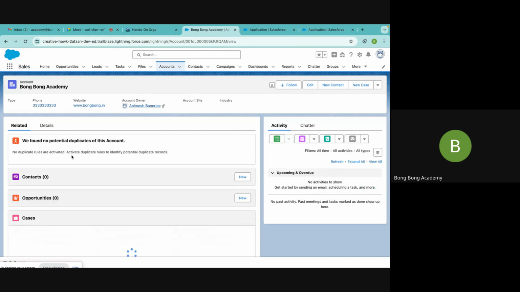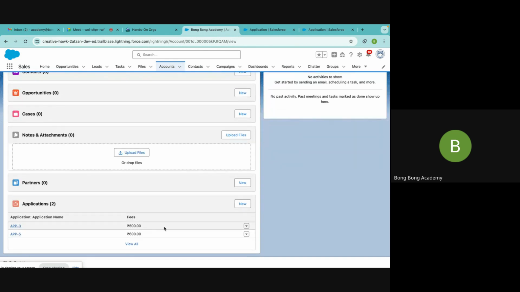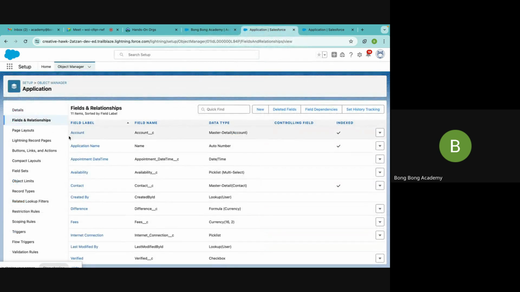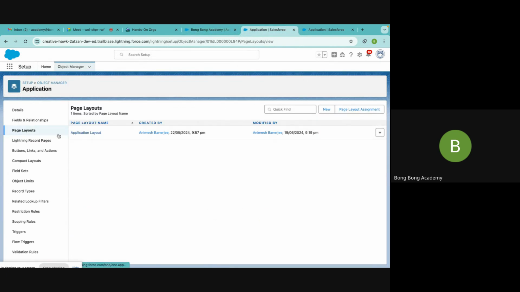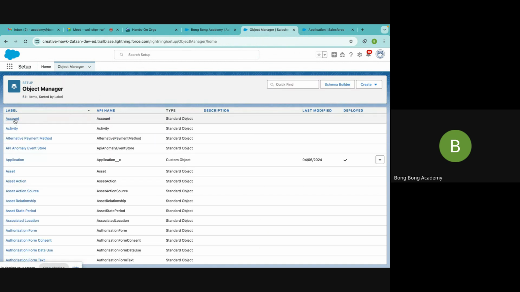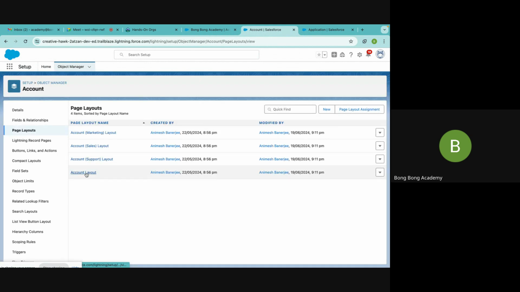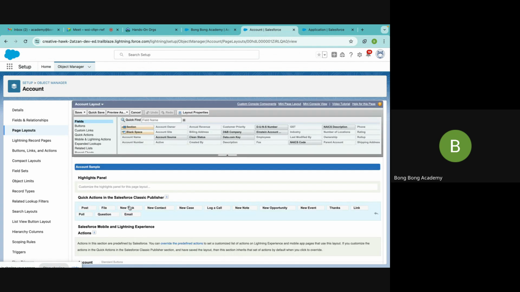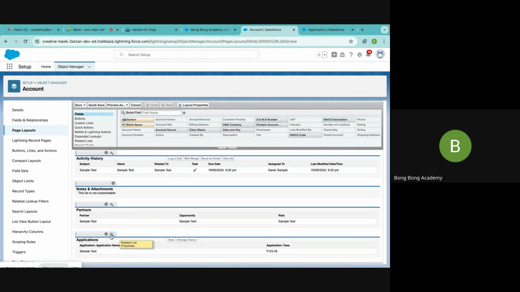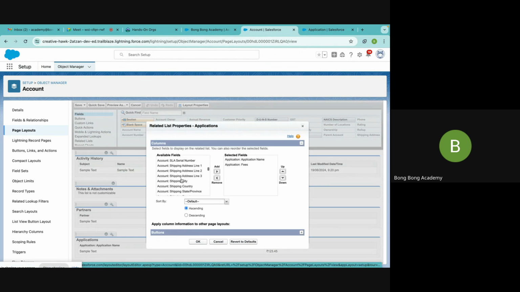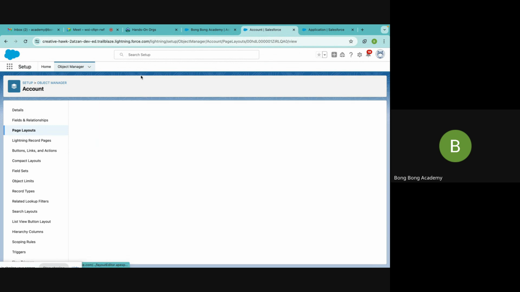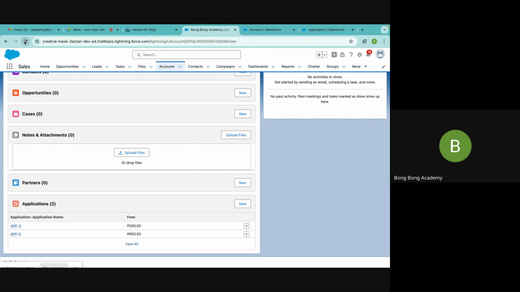It takes some time. Anyway, what we have seen now, I will now add a difference field here. So I will go back to account page layouts and I will add this difference field into the layout. I will go to the related list and add the application difference field. Let's go back and refresh it.